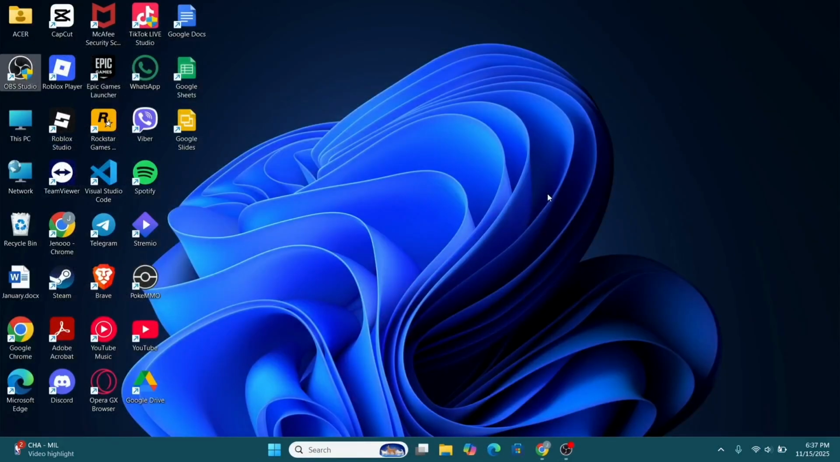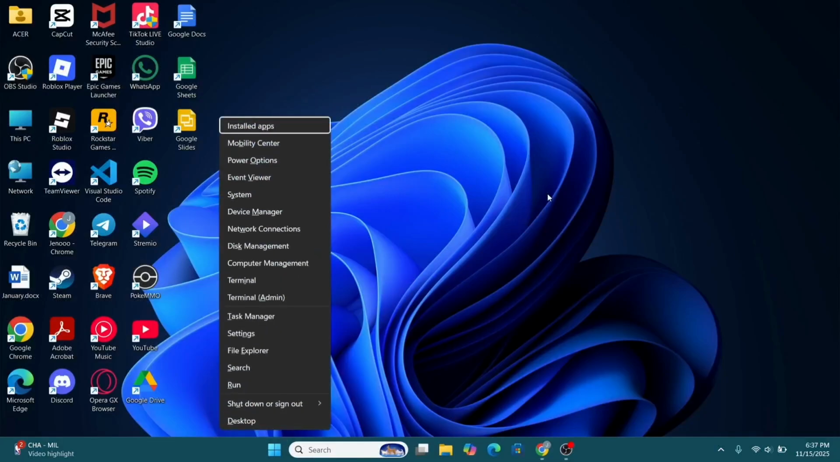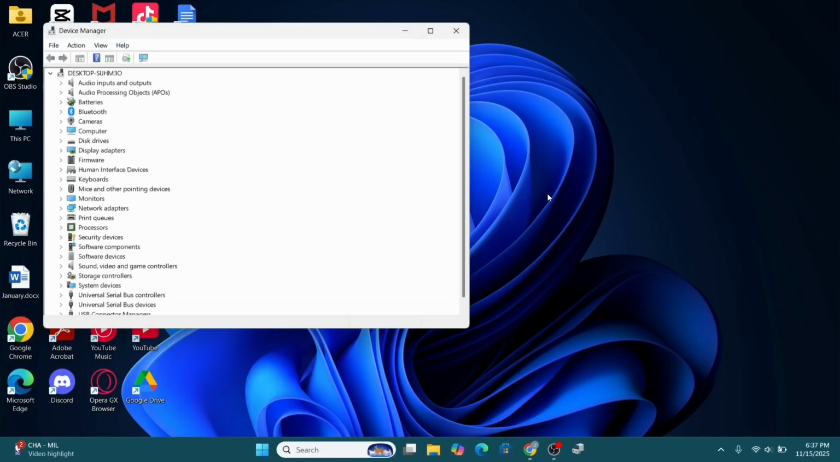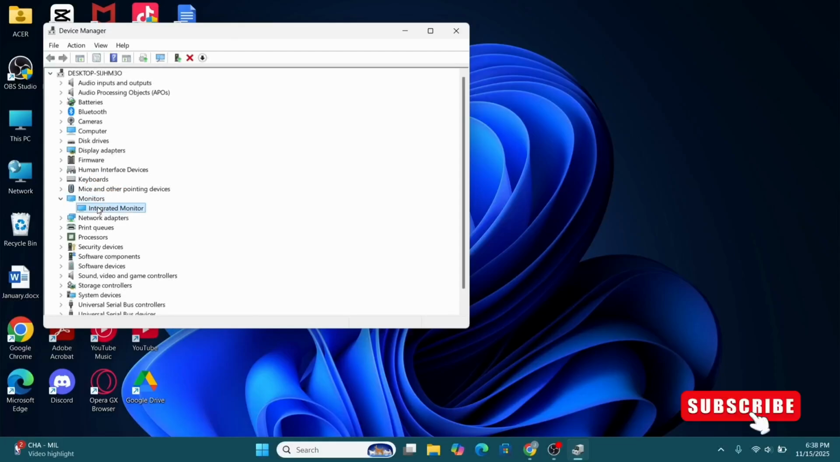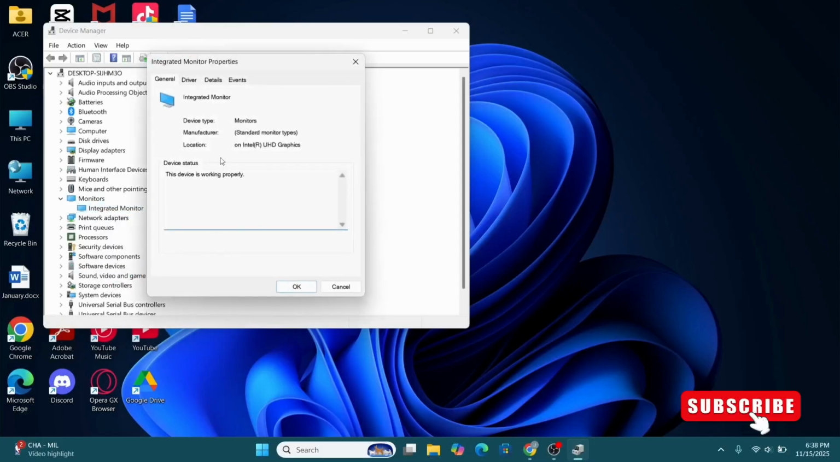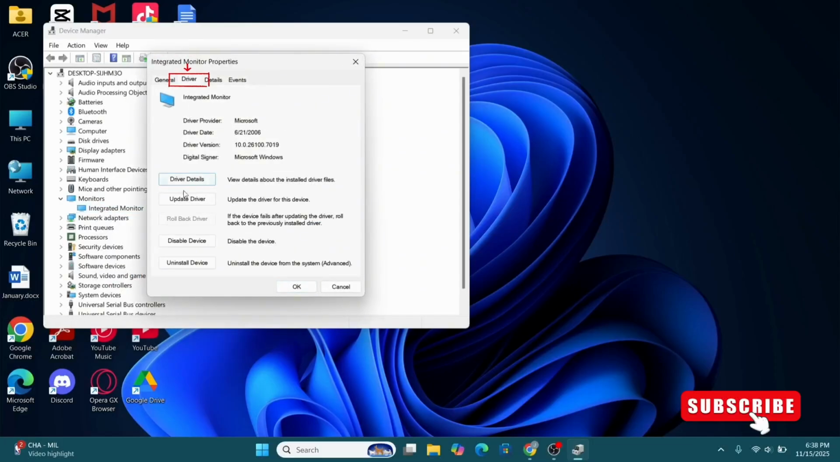Apart from that, enable generic PnP monitor. So again, hit Windows plus X and go to your Device Manager. And once you go to your Device Manager, you can right click on generic PnP monitor. From there, go ahead and look out for this monitor section, expand it and find your monitor. Right click on it and you can look out for the option of properties. And you may just go over and enable it if this option is not enabled. This one right here, and also update your driver, and that is it.